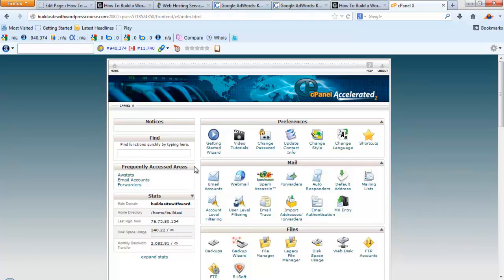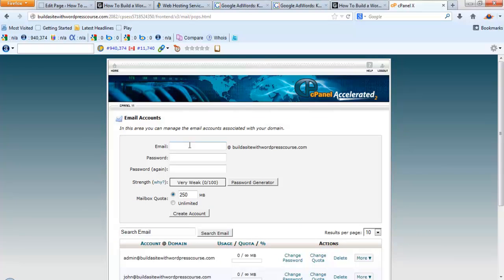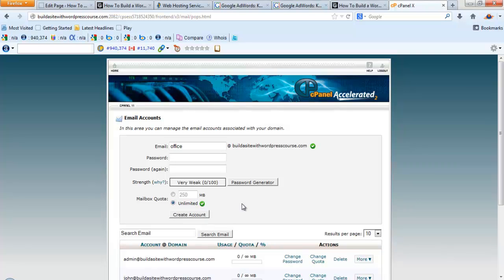Alright, when you're on the inside, simply click on Email Accounts. And you put whatever address you want right here. For instance, if this were a personal domain, you would put your name. But I already have this email account, so what I'm going to do is put Office. So I'm just about to create office@buildasitewithwordpresscourse.com. And you type in your password. And since this is your personal email, you want to hit unlimited. So I'm going to choose my password and click create account.